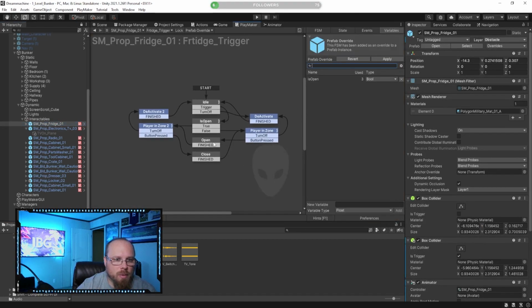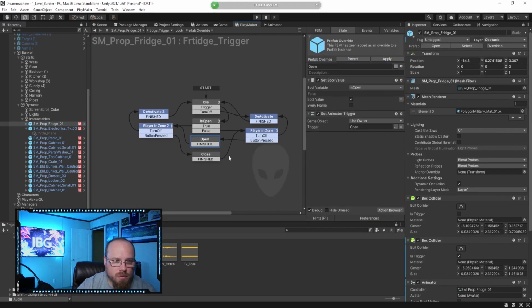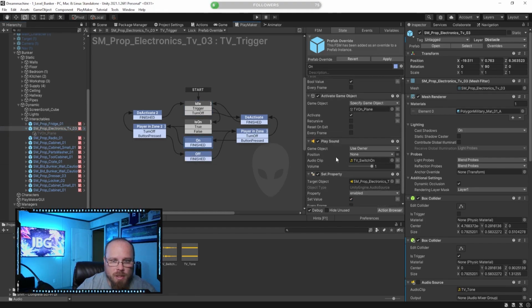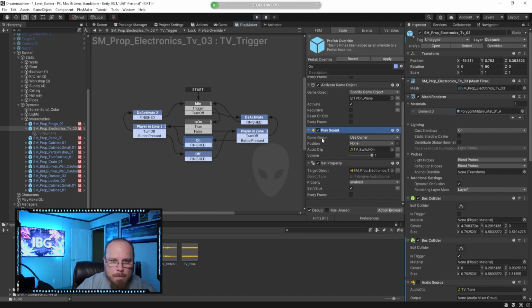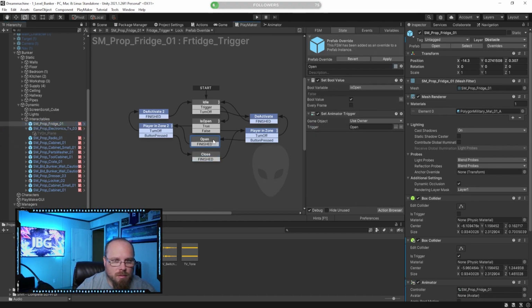Now if we go into Playmaker, again, all we have to do now is just like we did with the TV. We could even copy that if we wanted to. We can now just play that sound. It doesn't really matter which one, because they're almost identical, but we can say, hey, this is open. And this one is close.